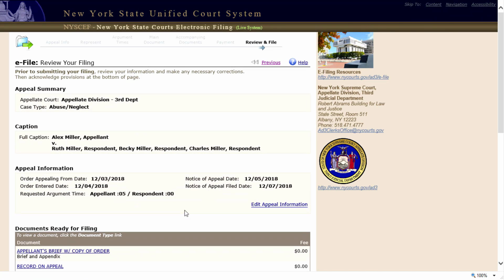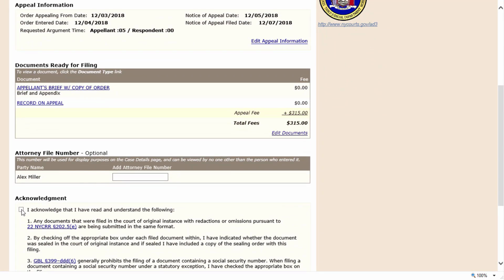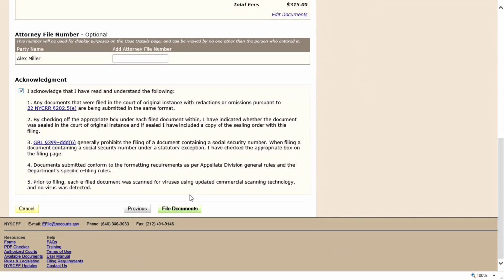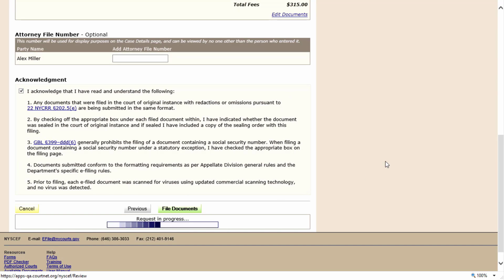So now I should be able to hit next. Gives me the opportunity to review what I'm submitting. And now I can file the documents.